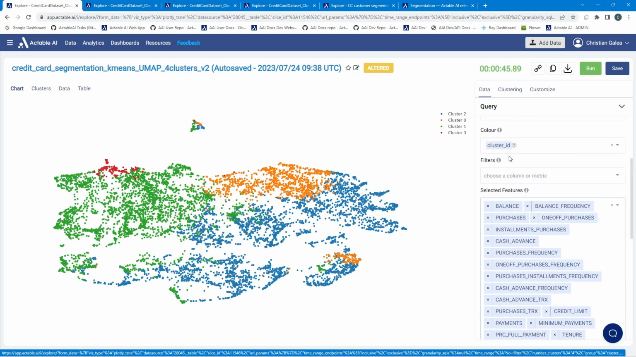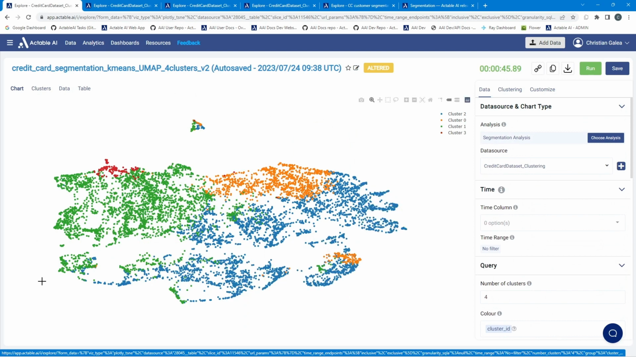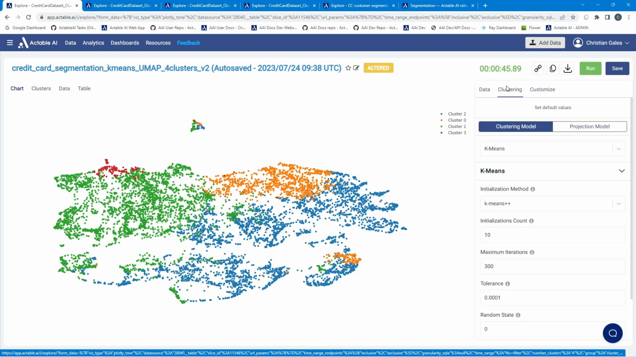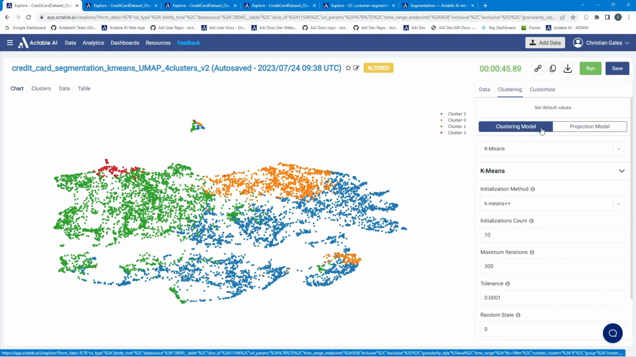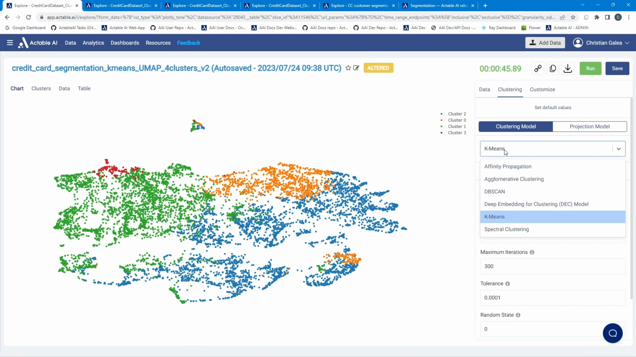So in this case, we have already run an analytic here, and we also used these parameters here, the clustering model and the projection model. These are new features that have been recently introduced in Actable AI. So the clustering model options include the Affinity Propagation, Agglomerative Clustering, DBSCAN, Deep Embedding for Clustering Model, or DEC, the classical k-means, and also Spectral Clustering. In this example, we used k-means to start with.